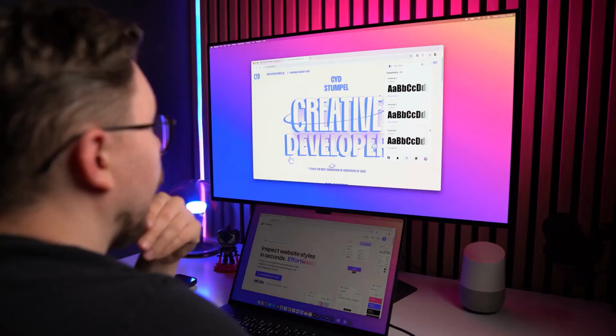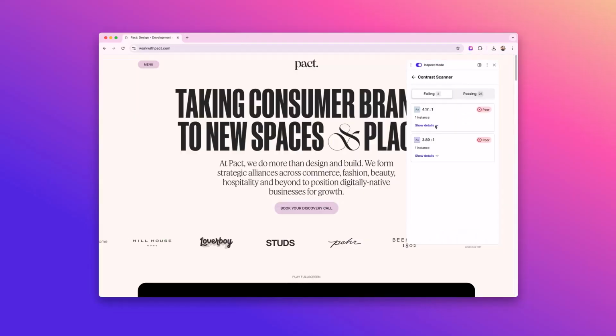What's up, design peeps? Today we are going all in. Here is a step-by-step guide through features, tips, and hidden gems of CSS Peeper. Let's dive in.